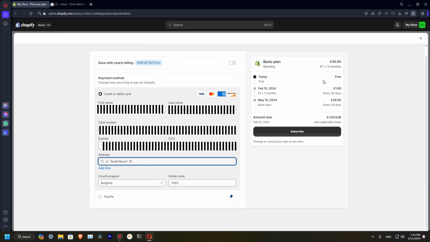You can see over here today it's free, and after February 15, which is 3 days, we will be charged €1. So from May 15, the full payment for the plan will be active, and we are getting 3 months for only €3 or $3, which is a good offer from Shopify that will help your website build its audience and clients. Let's subscribe.